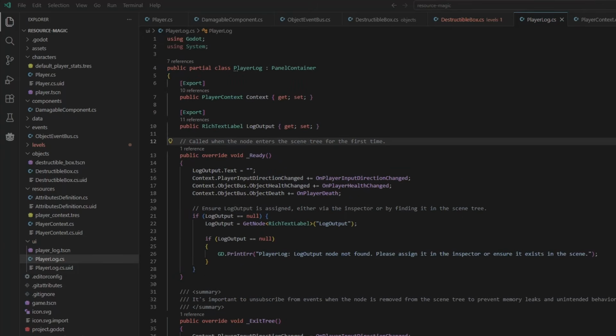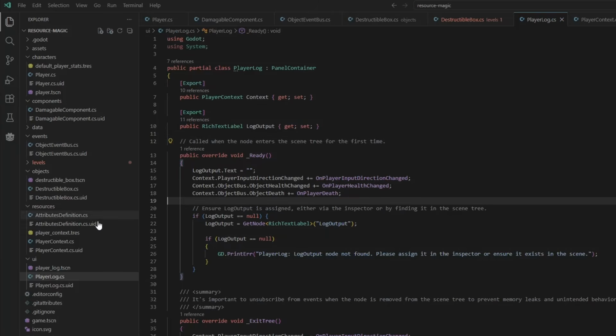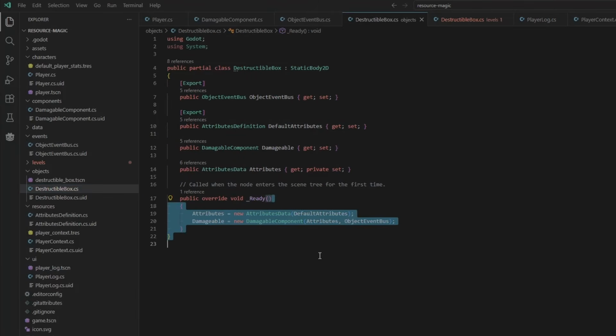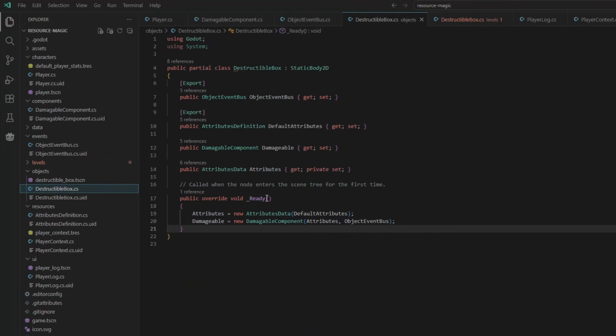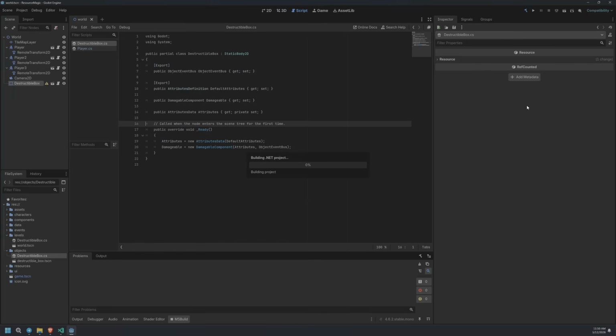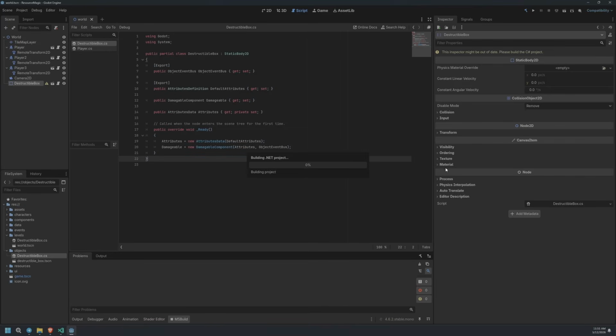So let's go back to Godot. I'm going to hit compile and run. Seems like I did miss one on destructible box. So ready is already called here. Let me see what player does for ready. Public override void ready. I'm just going to copy that. Let's go to destructible box like that. Compile and save. Huh, interesting. I'll reboot the project. Okay, let's compile and run.